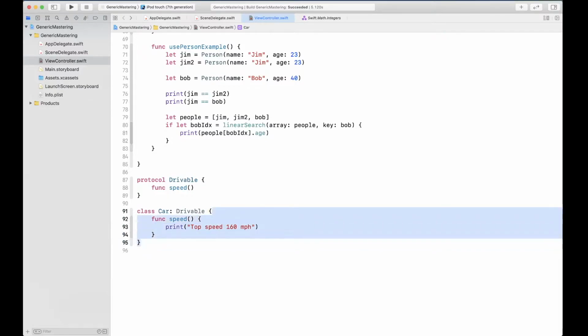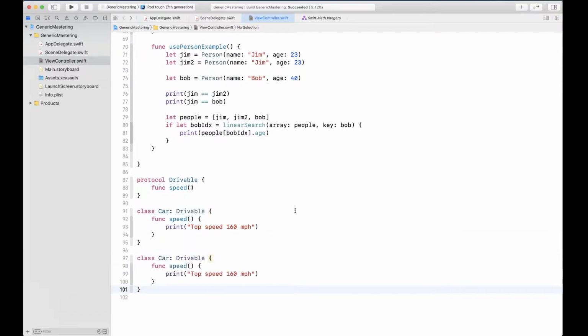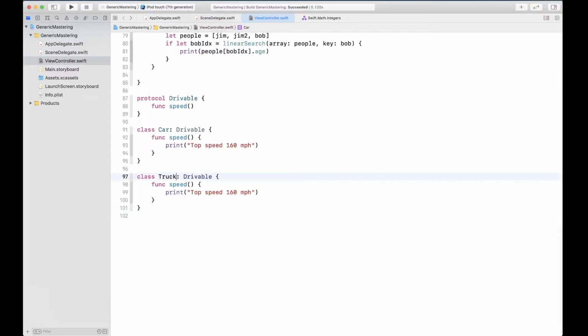Okay, and I'm going to copy this and basically create a truck type, and a tractor type. So as you can see from the example, that protocol only creates the requirement. It does not specify how the requirements are fulfilled. This gives you the ability to write flexible, reusable, and testable code, which makes your code loosely coupled.